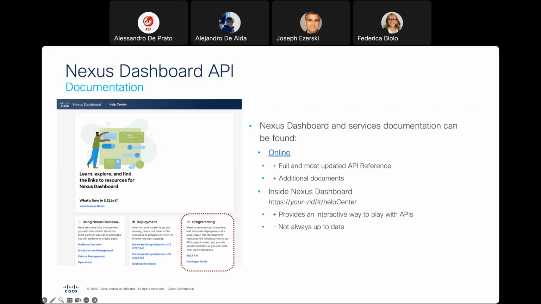and we're going to understand why in the next slide. There is also another option to get additional documentation, to get additional API testing tools, and this is inside of Nexus Dashboard. If you point your browser to your Nexus Dashboard IP or hostname /#/help center, that will open the page you see here on the slide, which is the Help Center.